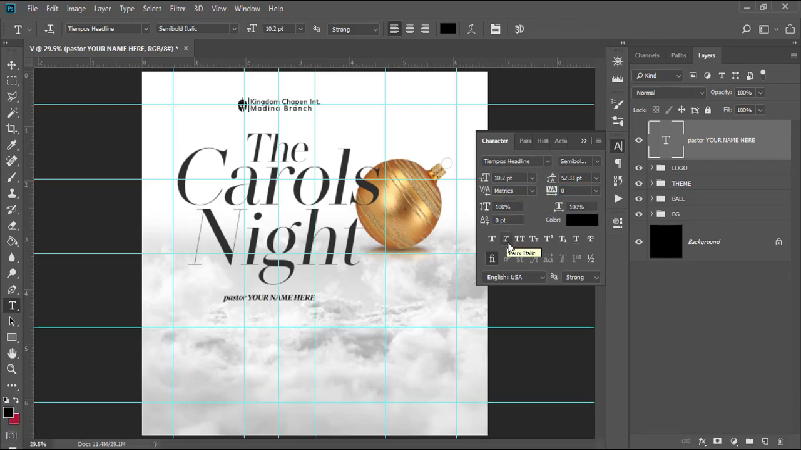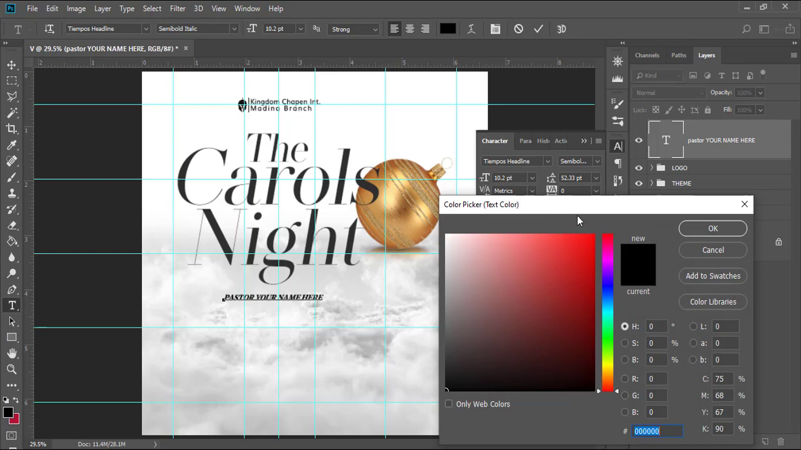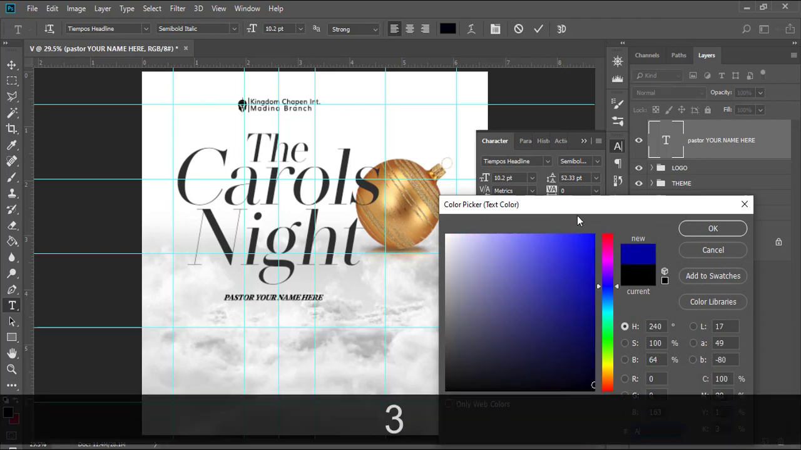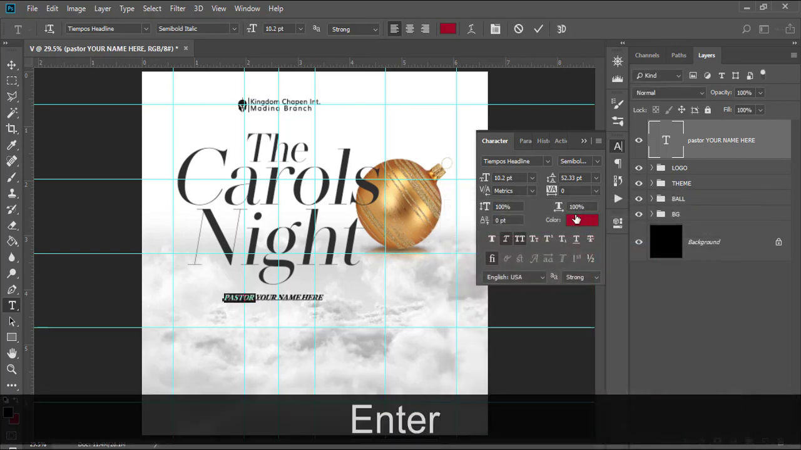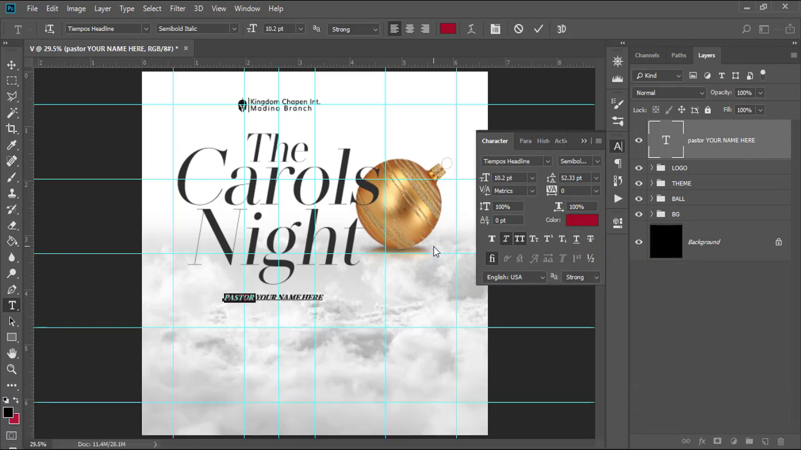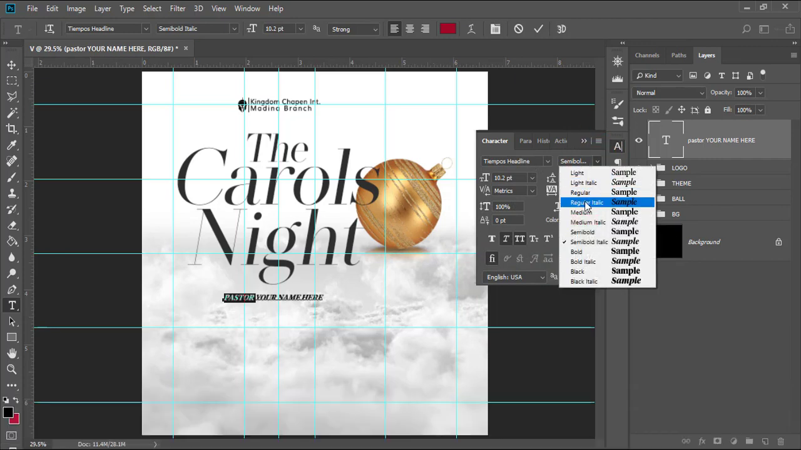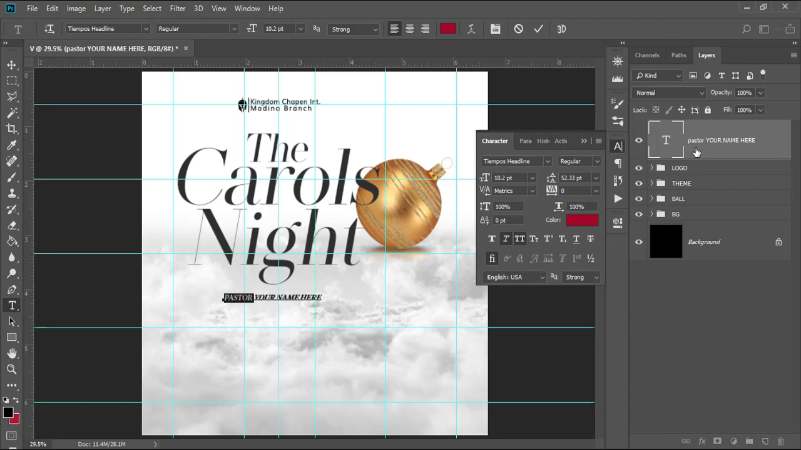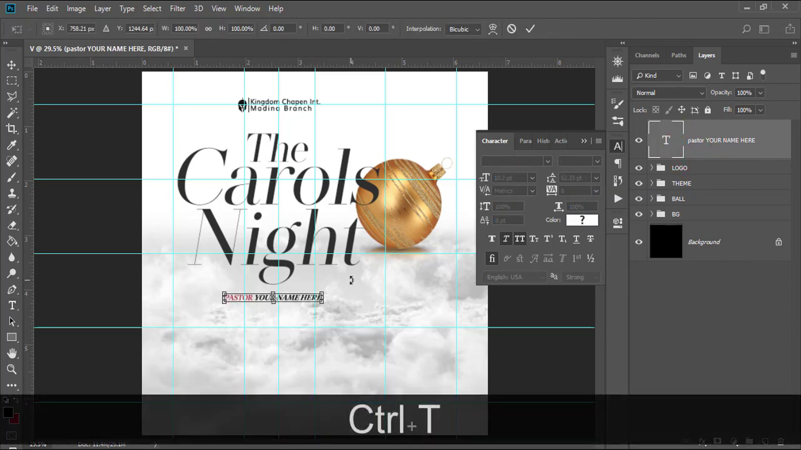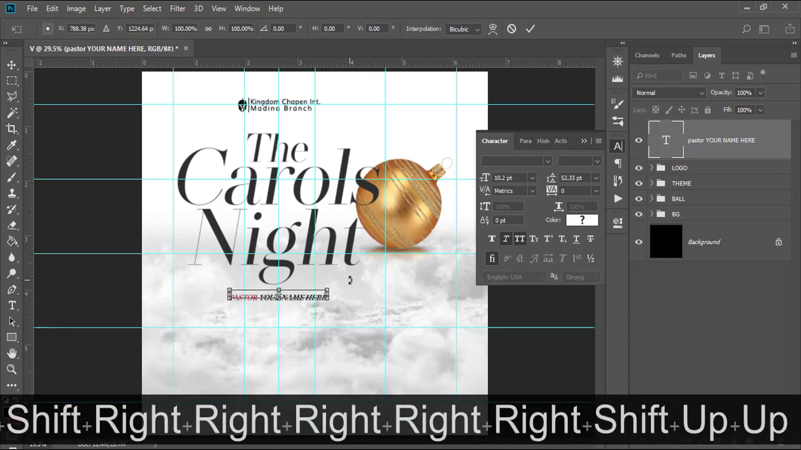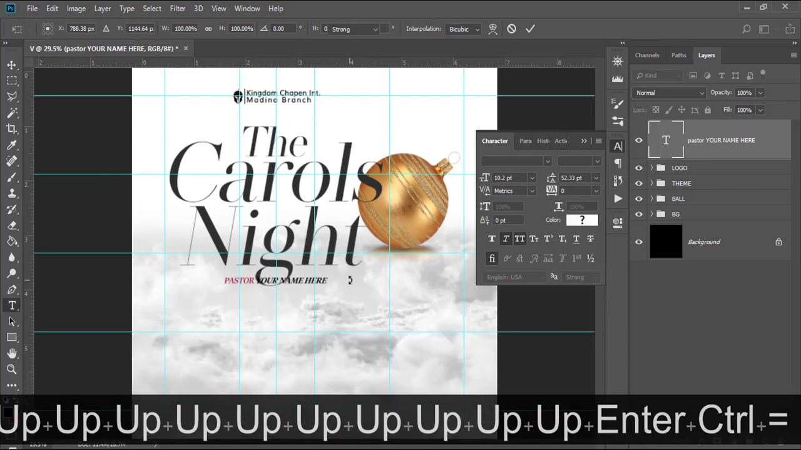and then let's make it italics, let's make it all caps, double click it, and then over here select it, come here and choose this color A30121, enter. And then also let's click over here, let's set it to regular, Ctrl T, and we want to make sure it is middle aligned, and drag it up a little bit more.